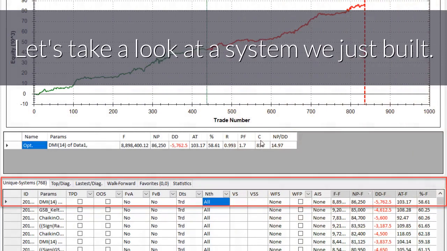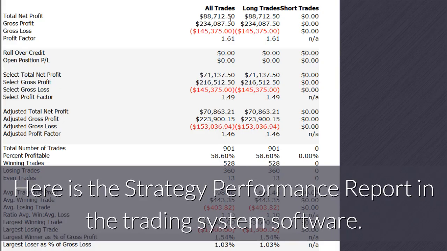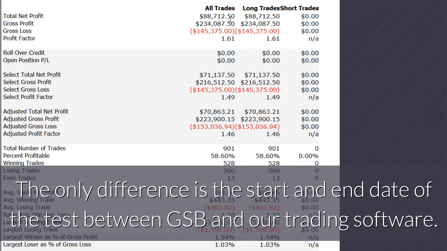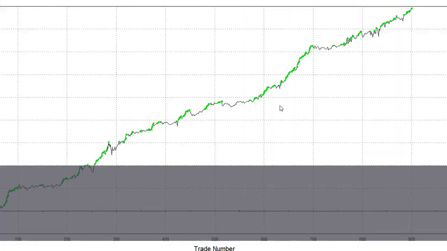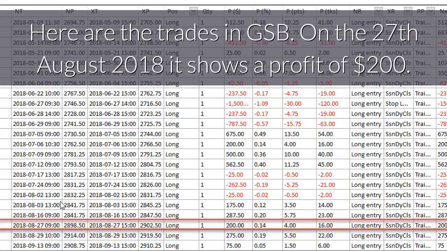Let's take a look at a system we just built. Here is the strategy performance report in the trading system software. The only difference is the start and end date of the test between GSB and our trading software. This is the equity curve in our trading software. Here are the trades in GSB.